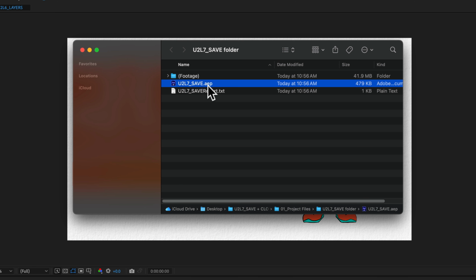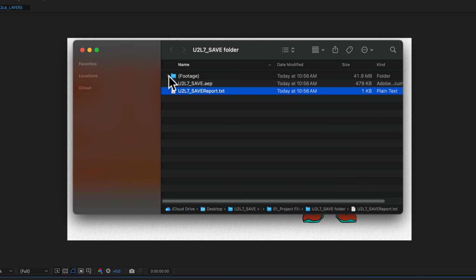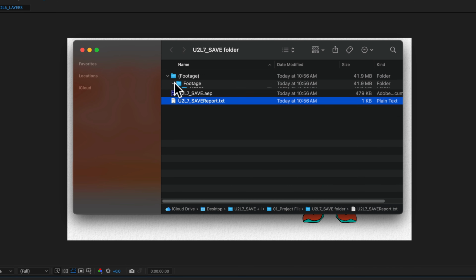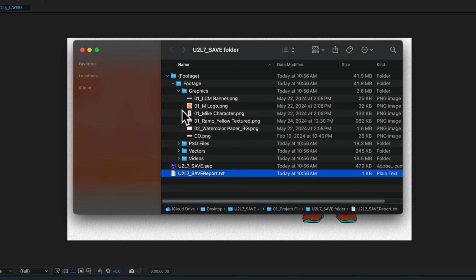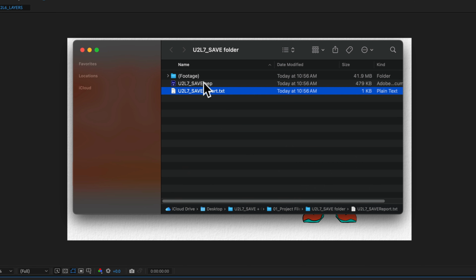Now you have the After Effects project file. You have a little report, which is pretty cool and handy. But even better, After Effects went and collected all of the assets and footage files used in that project and bundled them all together. How cool is that?